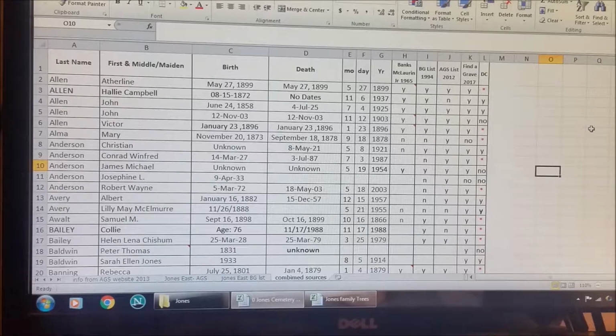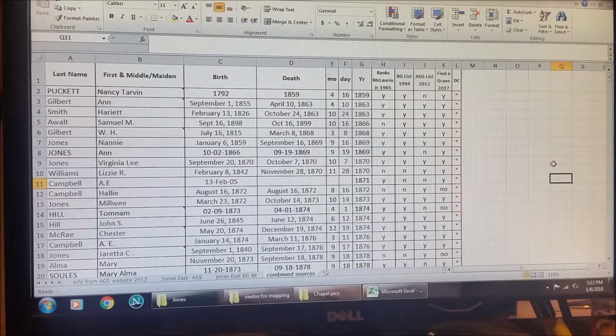If we were to sort this by year, this is what we come up with. So this is the burial list for the Anglo section at the Jones Cemetery. You can see that I've been able to manipulate the list in Excel and sort it first by year of death, then by month, and then by day. This is a very good tool because now I can see chronologically.